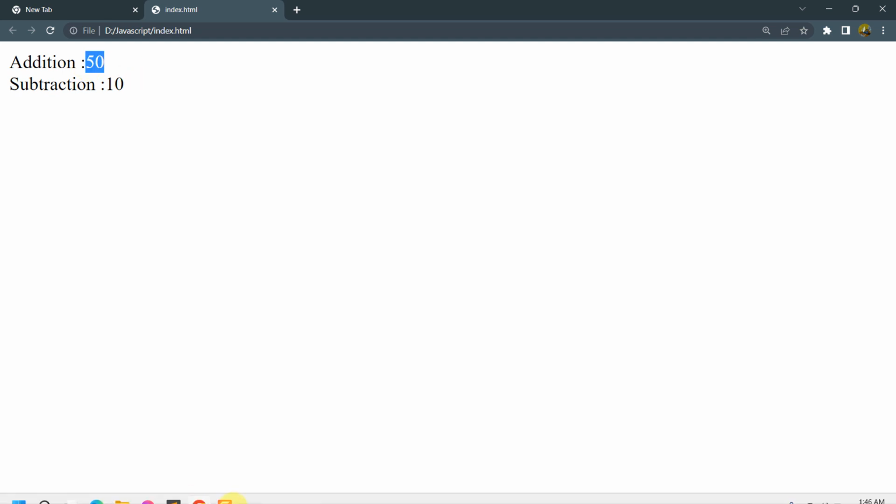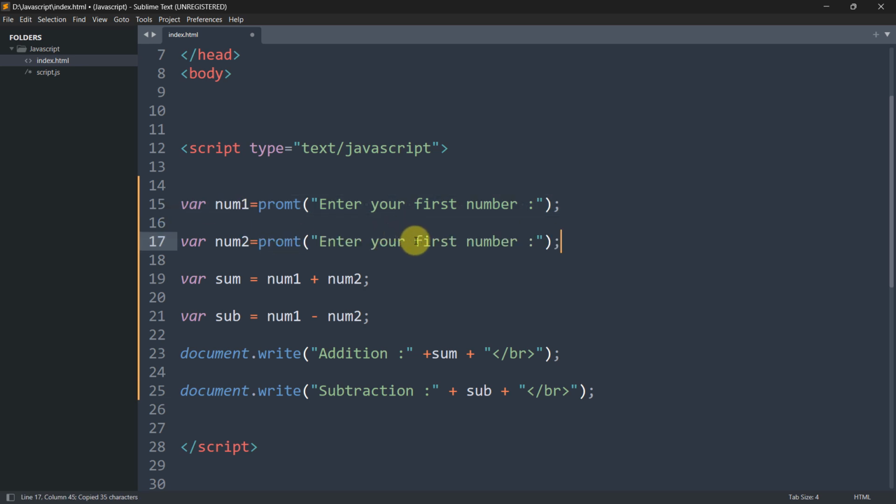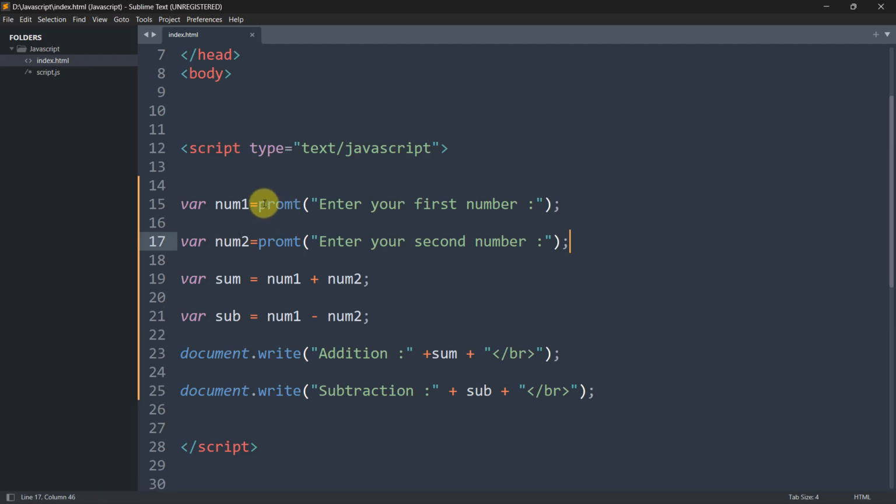So right now we are giving the data directly from the code. Now let's say you want to give the data in the browser. For that, instead of writing num1 equal to 30, we can say prompt, and then say enter your first number. Then I can copy this, paste it here, and say enter your second number. Then if we save it and refresh, it's not showing us anything. Maybe I made a spelling mistake. Okay, it will be prompt, like this.